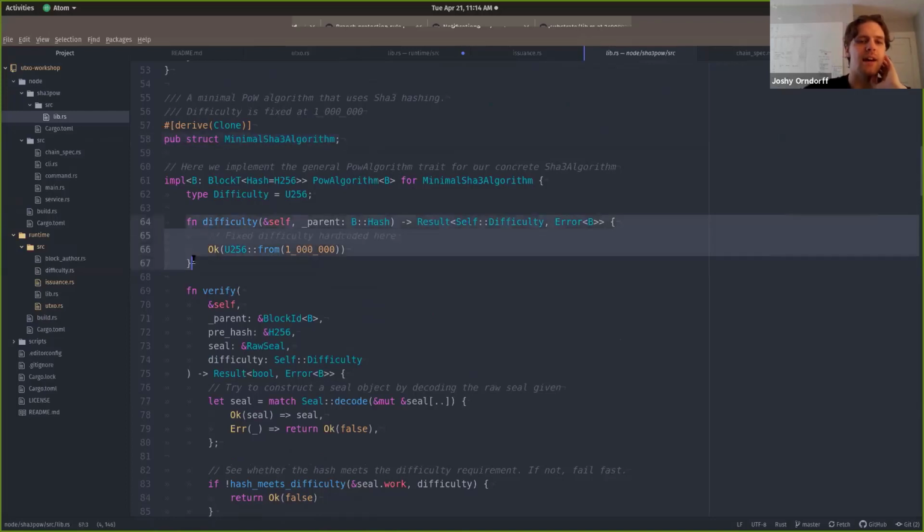And you can see that for the minimal SHA-3 algorithm, all I do is I say, okay, the difficulty is always 1,000,000, end of story. If you have a bunch more mining power, blocks are gonna come fast. If you lose a bunch of mining power, blocks are gonna come slow. So that's definitely not very Bitcoin-like.